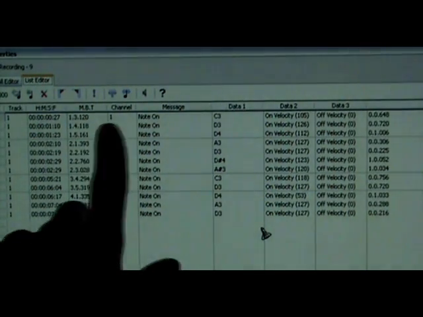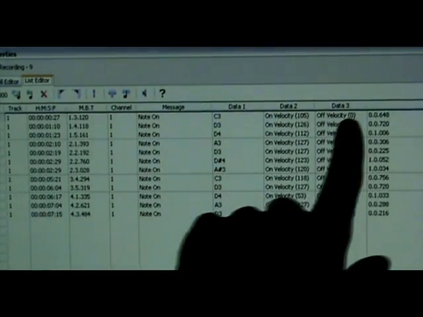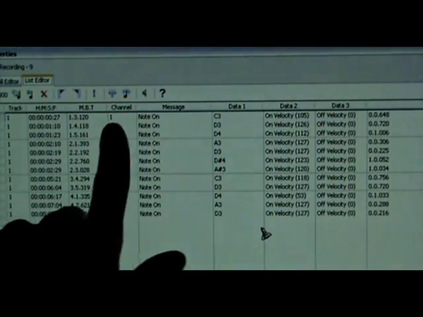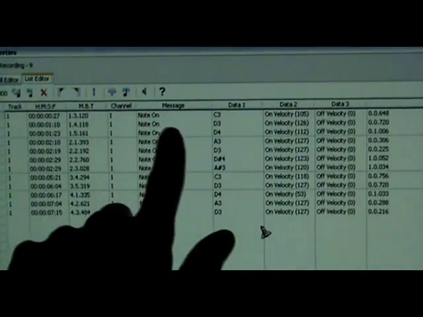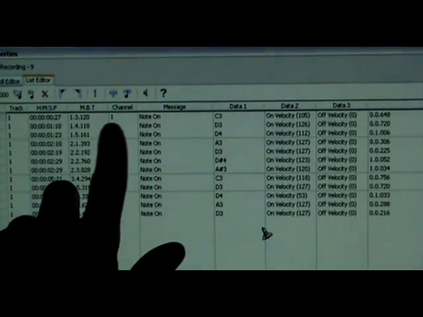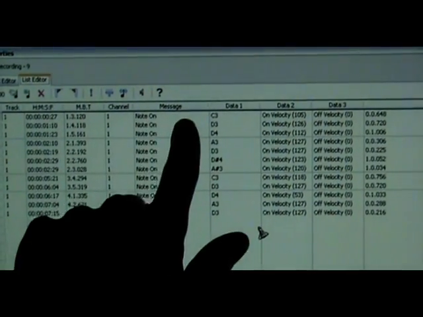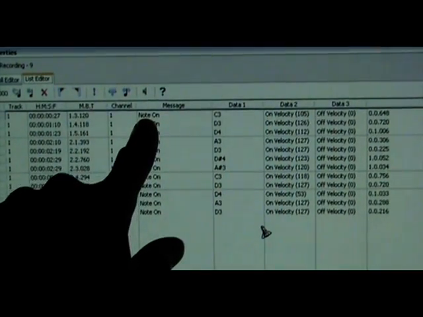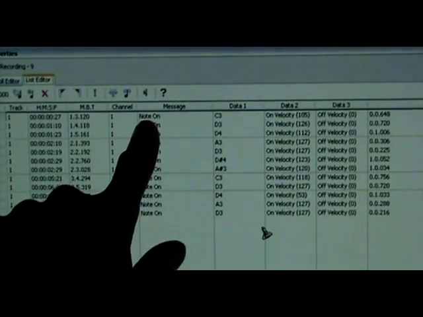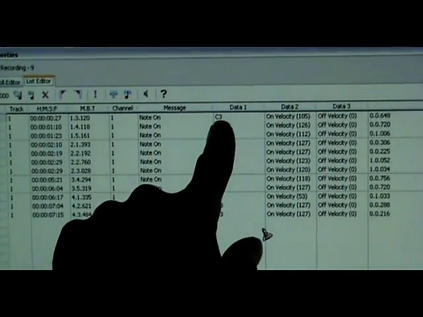Okay, let's take a look at the messages that are being sent. This actual row represents two different messages. It represents a note on, and it also represents a note off message. This is a little bit misleading, but you can think of this as two different MIDI messages. The note on message tells a device to turn on a particular note, and this is the note that it's telling that device to turn on.